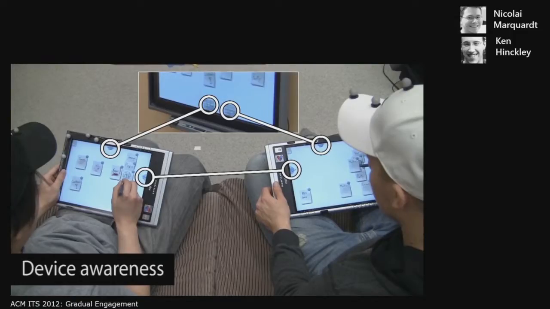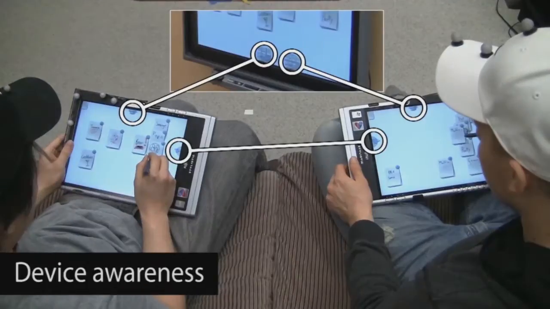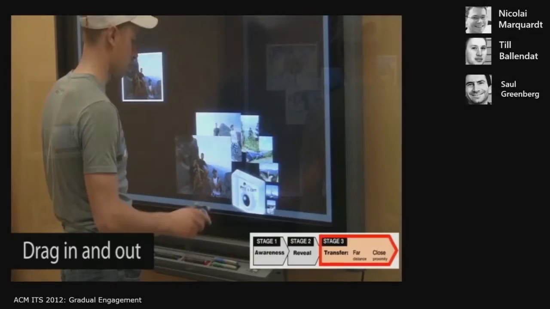So those examples show one person doing cross-device interaction. So let's now see how this applies to two or more people exchanging content between their handheld devices and also through a public display.